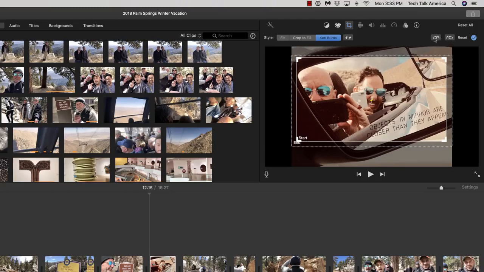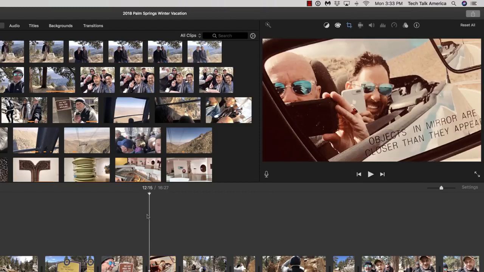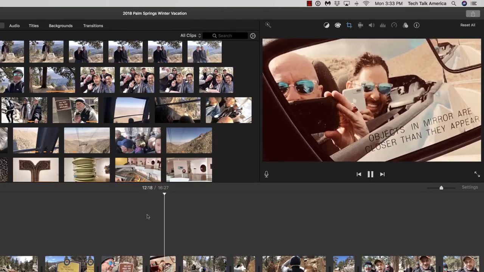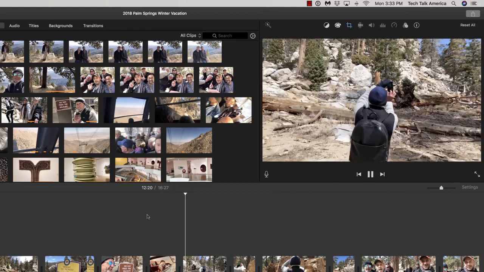You will see also we have some options here so that if your photo is the wrong way, you can just rotate it automatically. So let me play that back for you now so that you can see how that looks. See? A little bit of movement, but not too much.